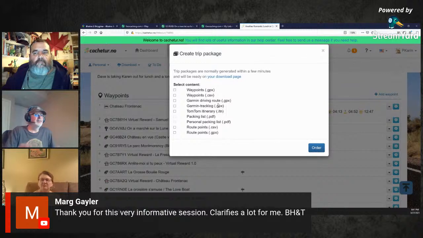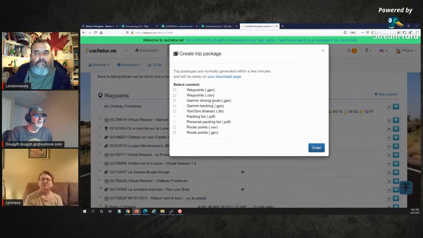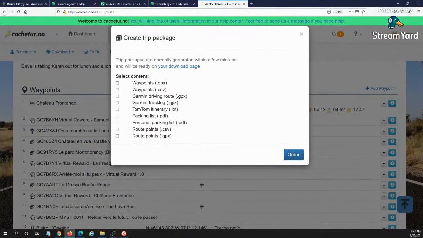You could use that to bring into Project GC if that was something you needed to do. You can create a driving route for Garmins. You can create a track log for Garmins. If you have a TomTom, you can create an ITN file. There are some other things you can do with cachetur, like creating packing lists. We have not created a packing list, so we don't have those options.